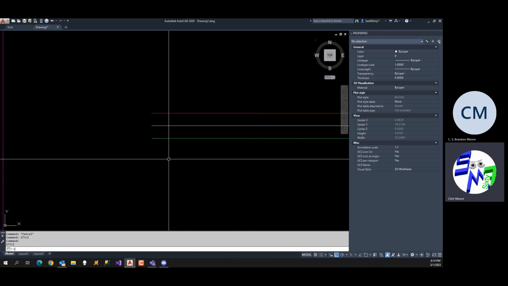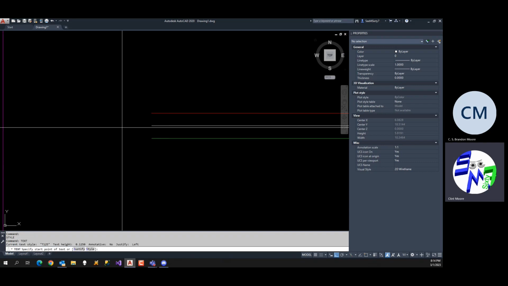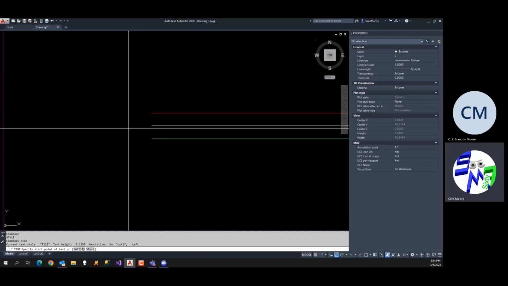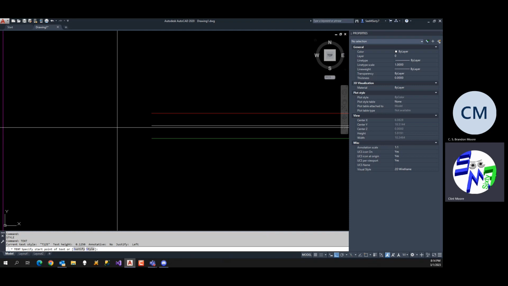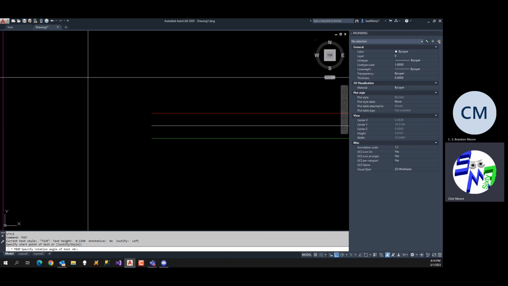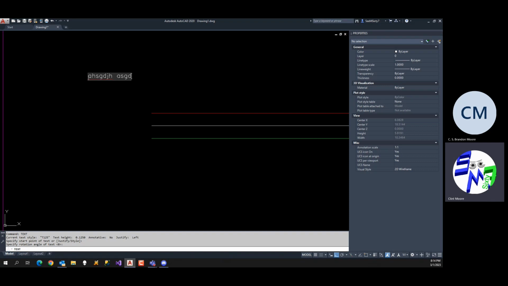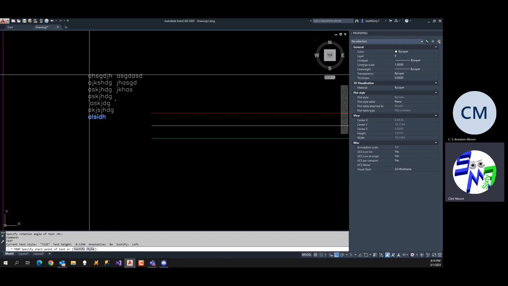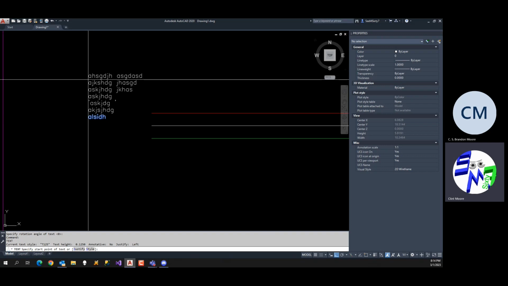Now, if I type in the text command, text, I want this to line up with this right here. By default, your text is left justified. So if I start typing, I just pick here, hit enter for my rotation, and start typing. You can see it's all left justified. That means it's all lined up right here.